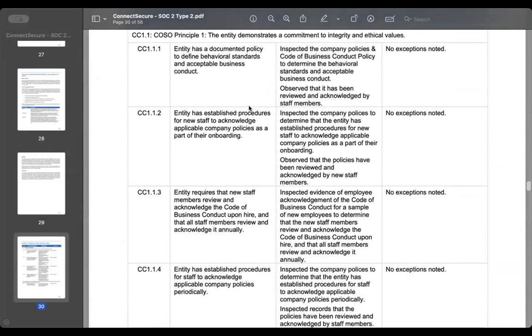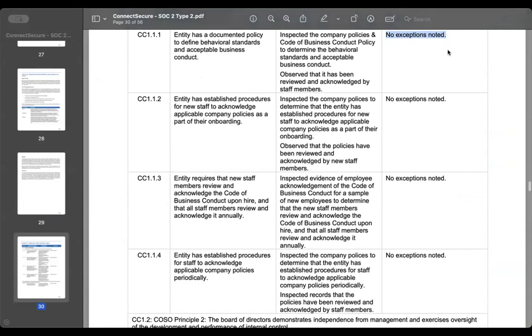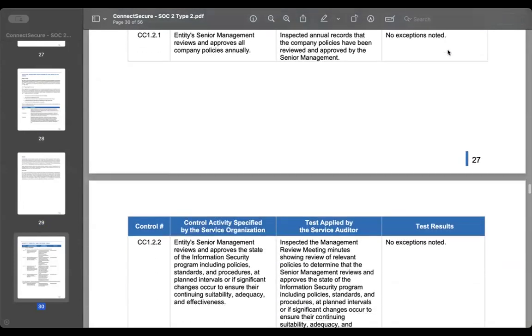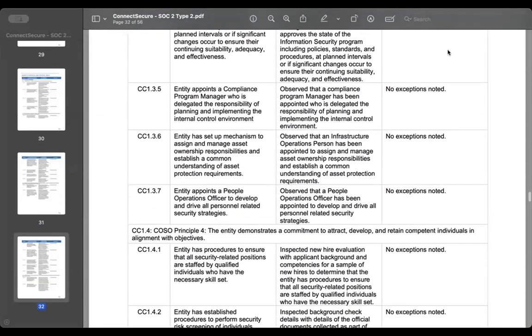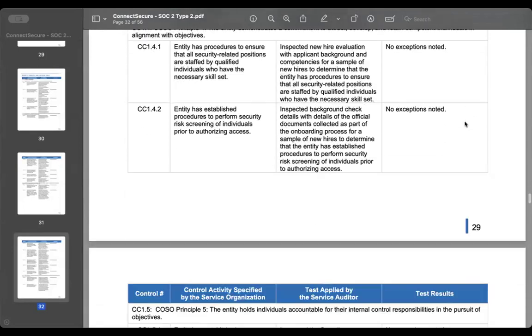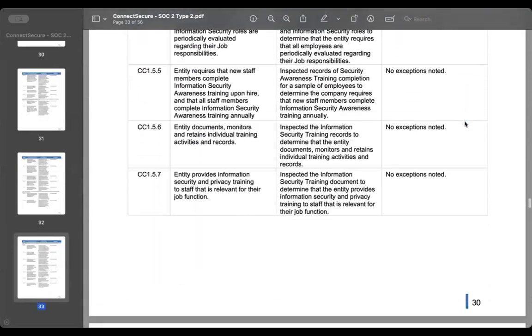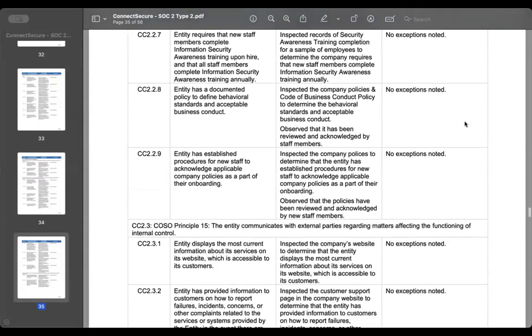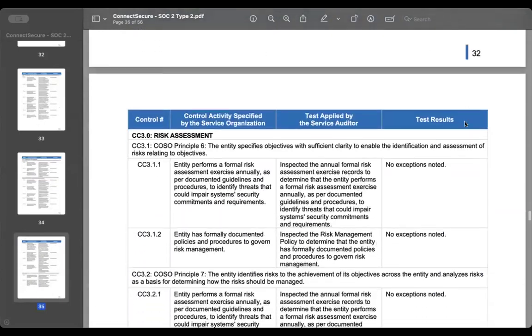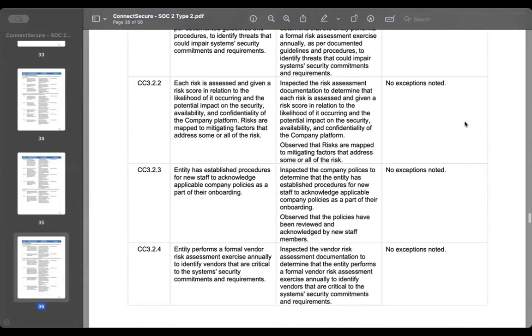For each of these items, the last column tells you whether there were any exceptions. As you can see here, for every single item, there are no exceptions. The reason is that we use a tool to track every single metric, and on that tool, we have 100% compliance. If anybody is interested, I'm game to walk you through the tool.